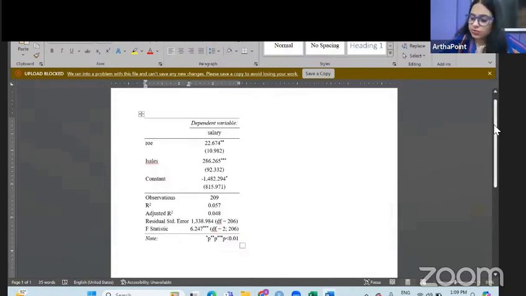Let me go ahead and write down this model, beta. So I'm just taking this information to my tab now. So I have got salary is equal to constant minus 1482.29 plus 22.67 ROE plus 286.25 LN sale, log of sales, plus UI. This will be your model, beta.